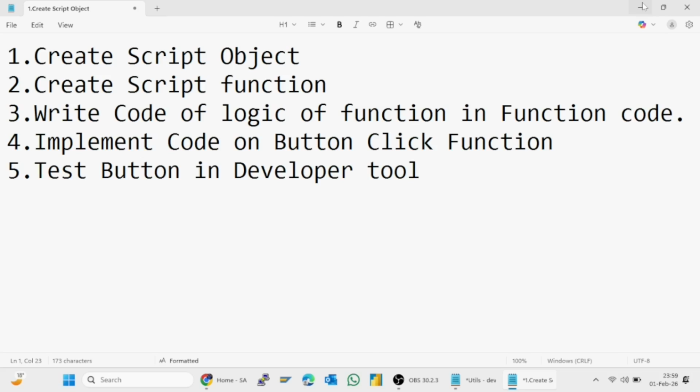First of all, we will create a script object. After that, in the second step, we will create a script function, and then we will write the code of the logic of the function in the function code. After that, we will implement the function on the button click function. And last but not least, we will test the button in the developer tool.